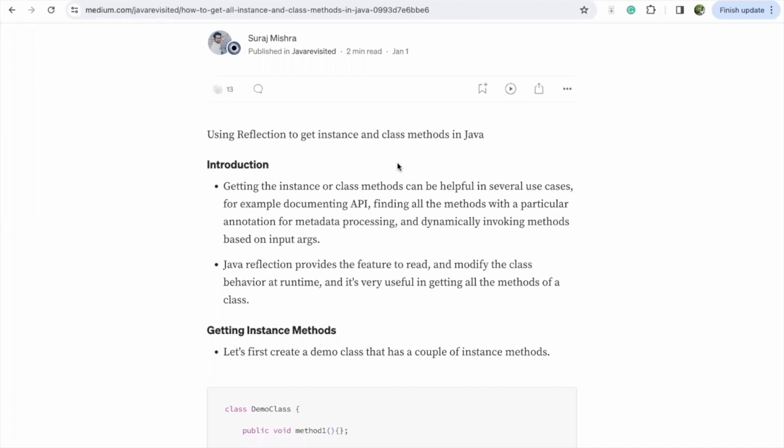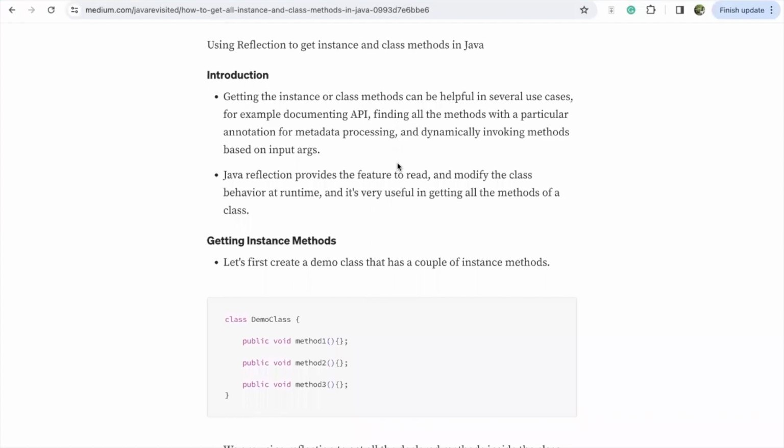But first of all, why is it necessary to get instance methods or class methods? If you have seen libraries, for example, Lombok or the Swagger API, they give us a lot of out-of-the-box features that help us in our development. Generally they use reflection to provide those features at runtime. So getting the instance and class methods can be helpful in use cases such as documenting APIs, finding all the methods with a particular annotation, which can be helpful for metadata processing, or dynamically invoking methods based on the input argument.